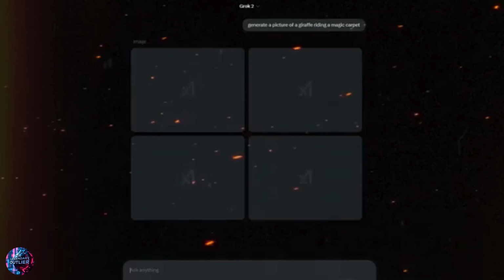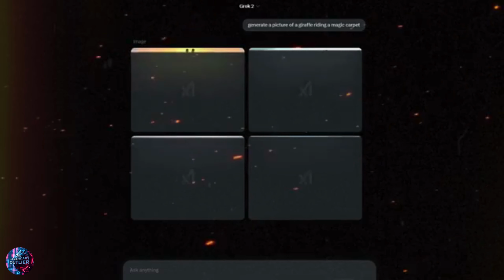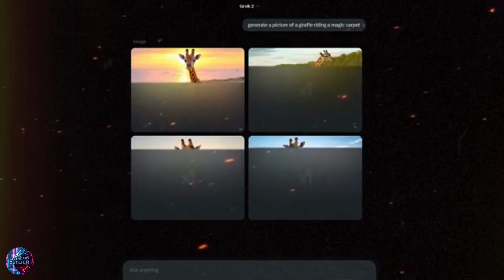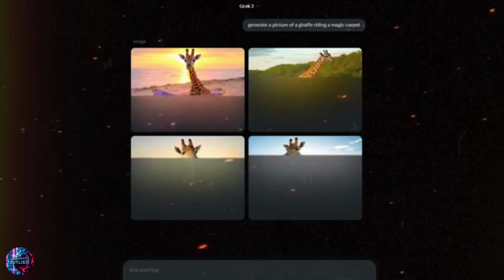Stick with the standard chat mode, and Grok 3 will generate a high-quality image based on your request. You can download the image and use it for social media posts, presentations, or any other creative work you have in mind.